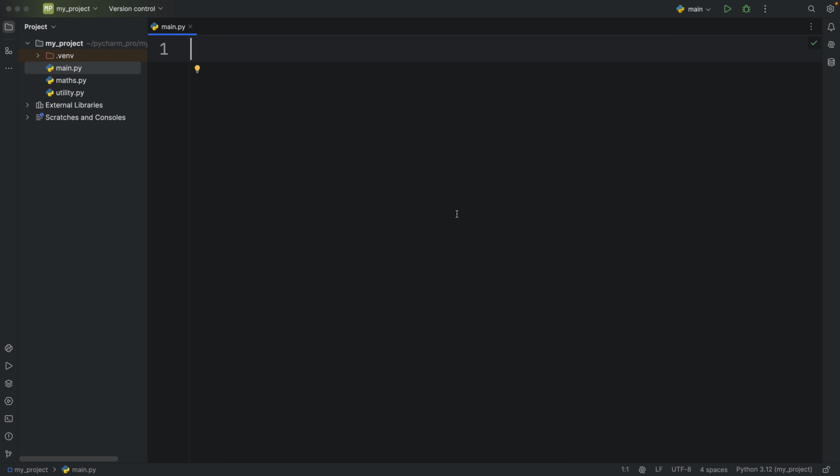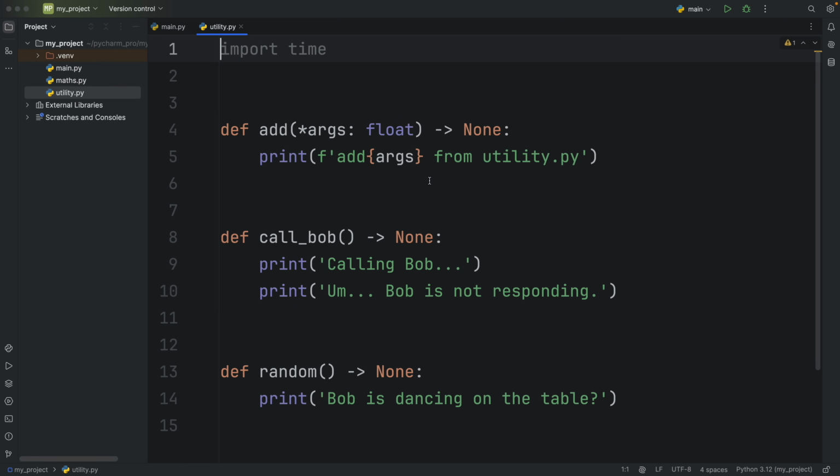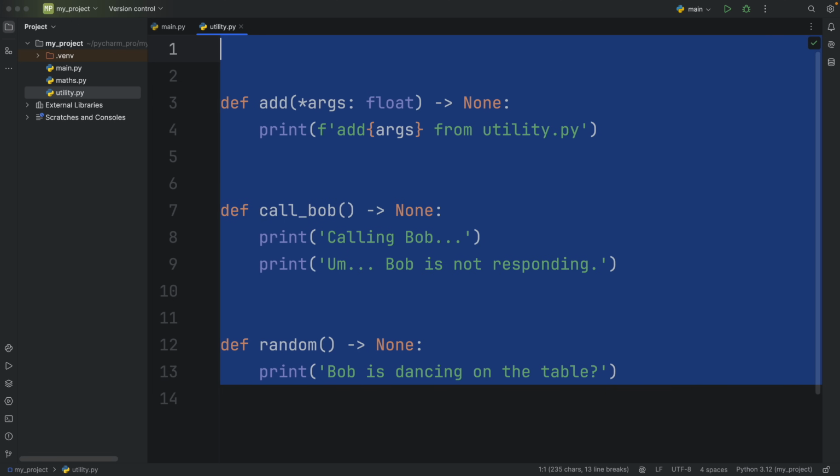Moving on to the third terrible feature, star imports. And it's not really a terrible feature in itself, it's just that a lot of people mess up their code by not understanding what it actually does. And for this example, I actually created two extra modules to demonstrate the dangers of star import. One is called utility, which is a module with some random functions such as add, call_bob, and random, and this unused import time statement doesn't really matter, so I'll remove that.